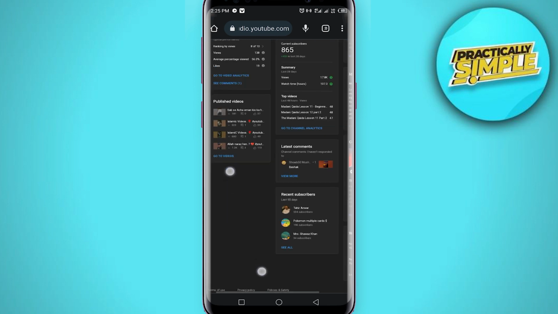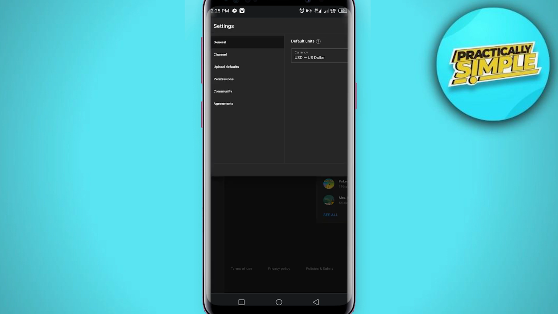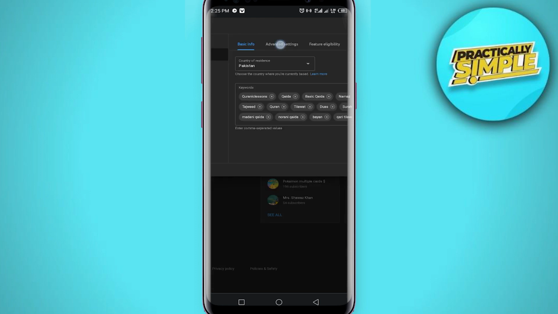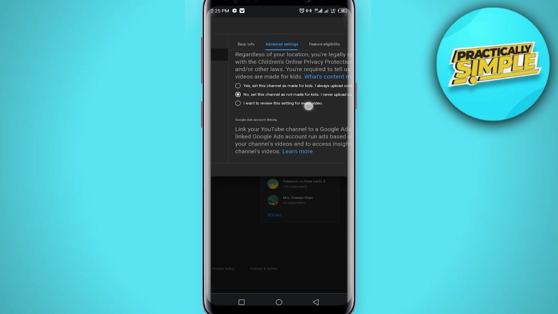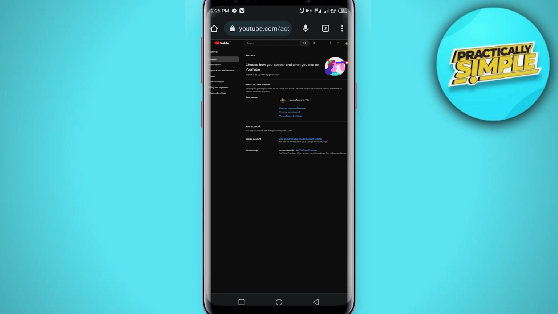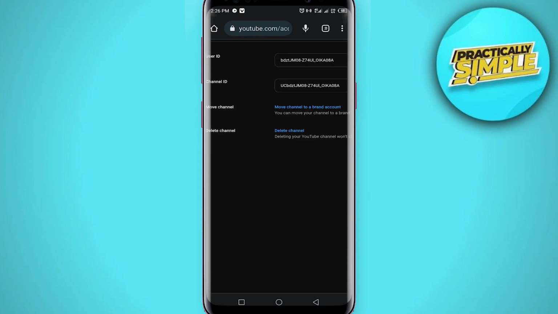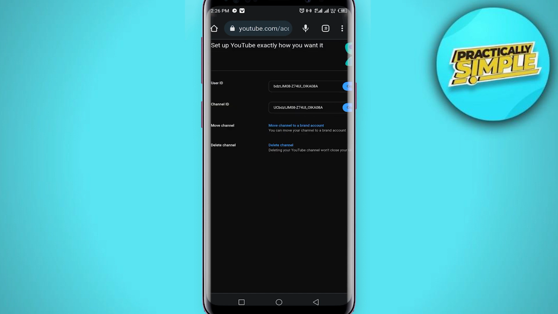And now if you zoom in a little bit, you will see this settings option in the bottom left corner. Just tap on this settings option, and now in settings you have to tap on this channel option, go for this advanced settings, and now you have to scroll down all the way to the bottom and tap on this manage YouTube content. And now from here if we zoom in again, you will see these three options. So you just have to tap on this view advanced settings, and now you can see this option delete channel.